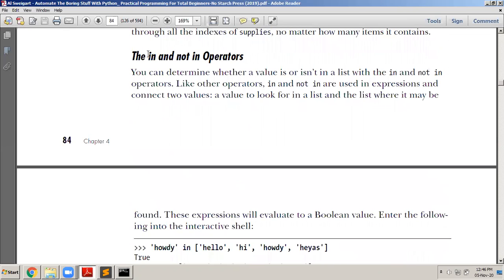Then come the in and the not in operators. There are 2 operators which are built in to lists. If you want to check whether a particular element is there in a list or not, we use the in operator. If I want to check if a particular item is not there in a list, then I can use the not in operator. Now let us see how to use this. This is quite simple.